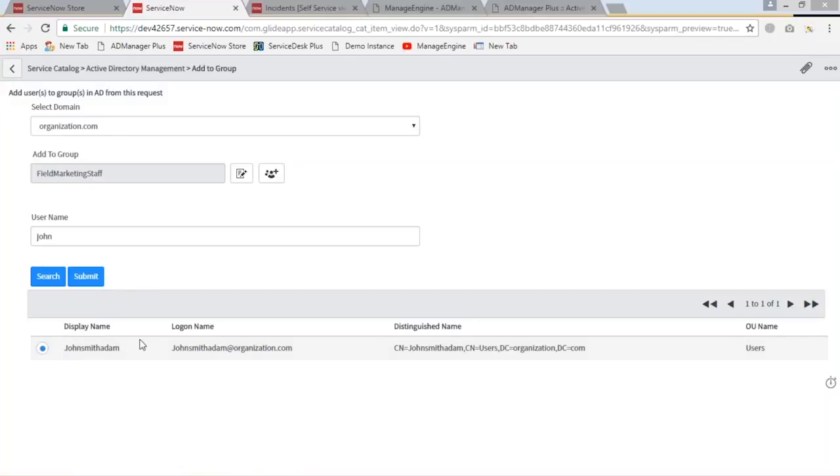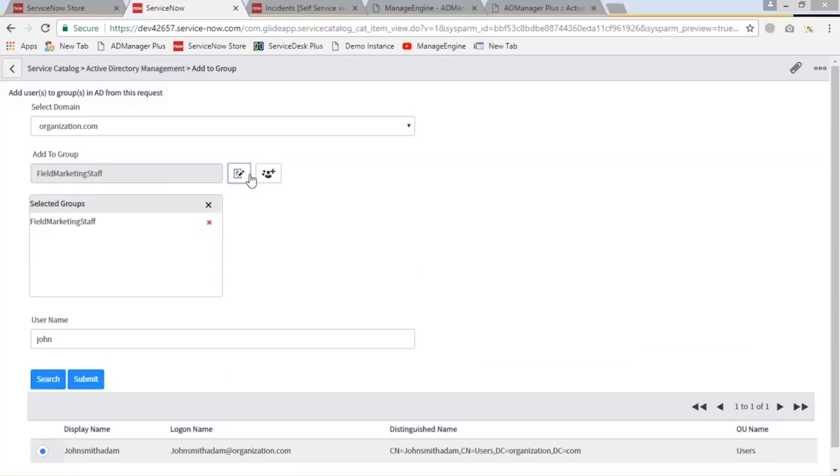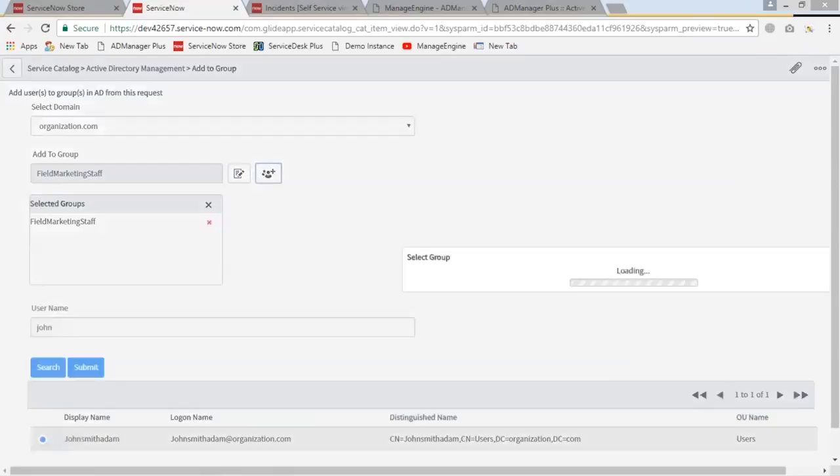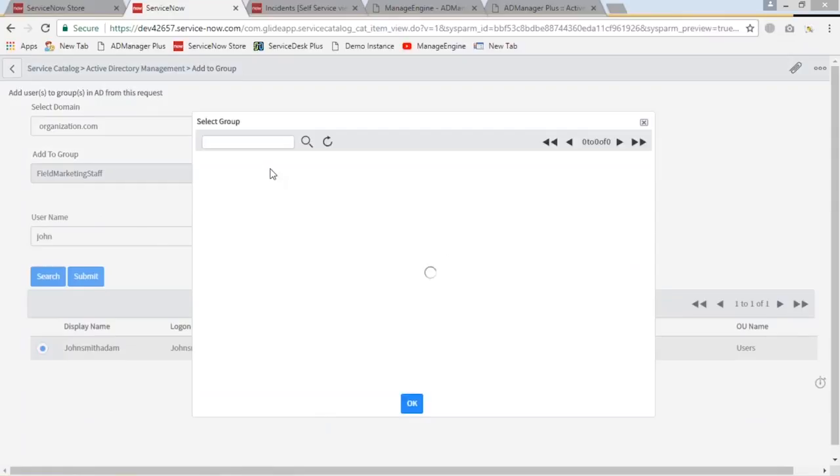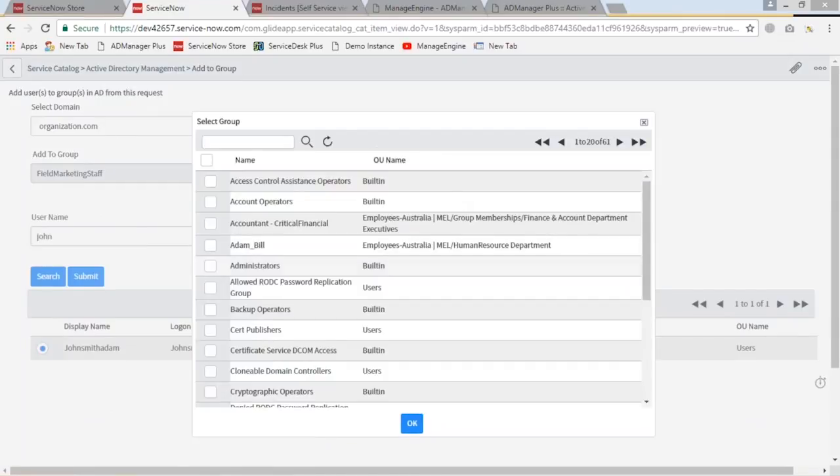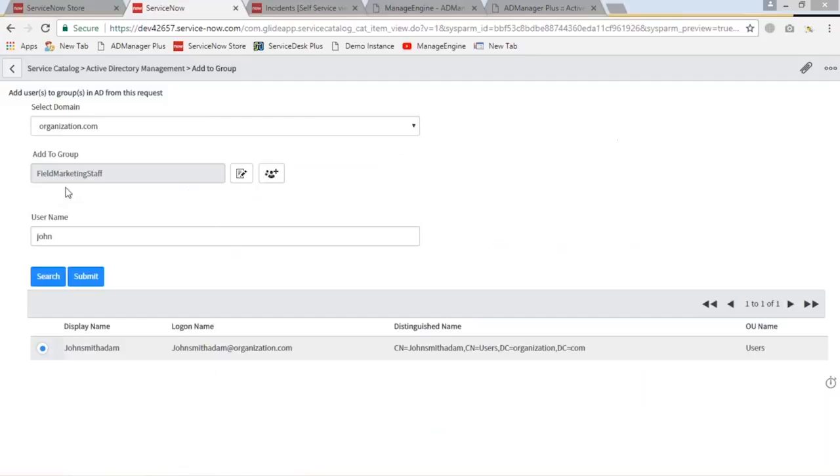What do I have? I've got the user rightly selected and the corresponding groups mapped as well. So I can always choose to edit the groups. I can choose to add more groups, or I can choose to remove existing groups, because I am the administrator and I get the provision to make such changes. So here I'm just going ahead with the request, the initial request that was made, and I'm just sticking to the basic request. All right.